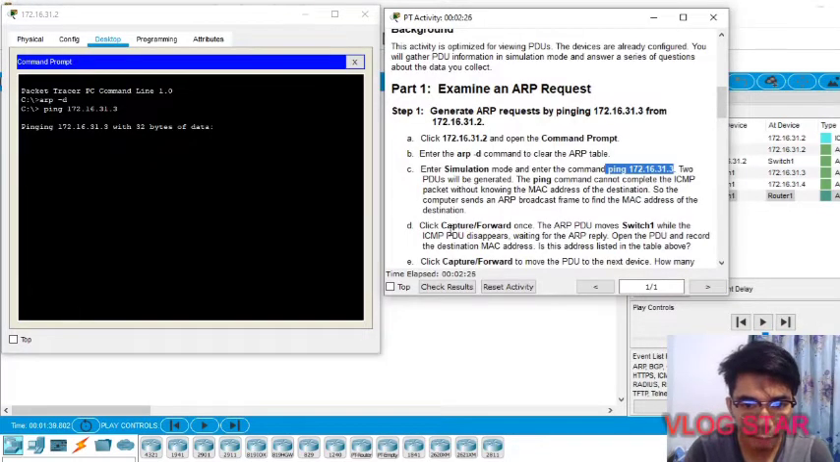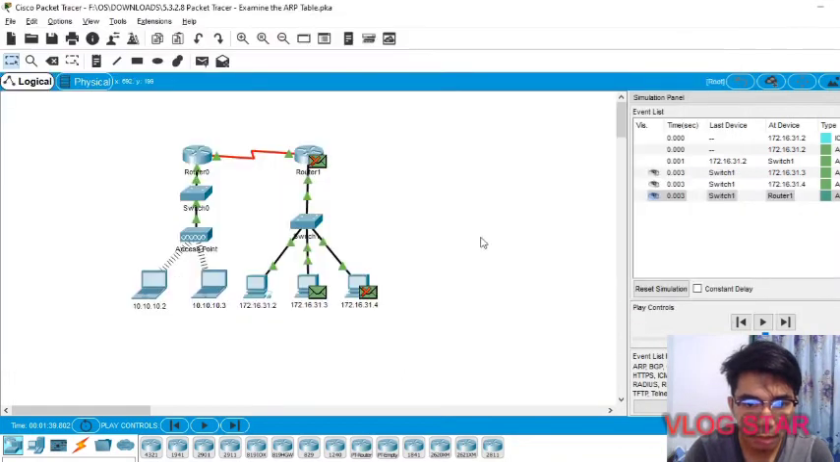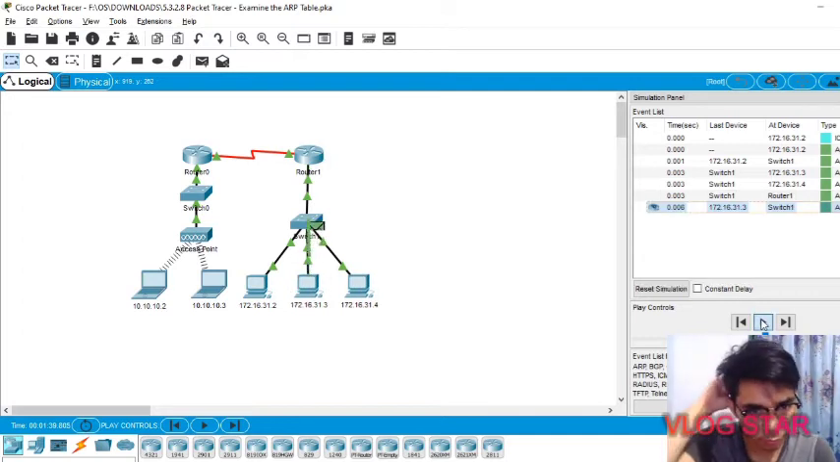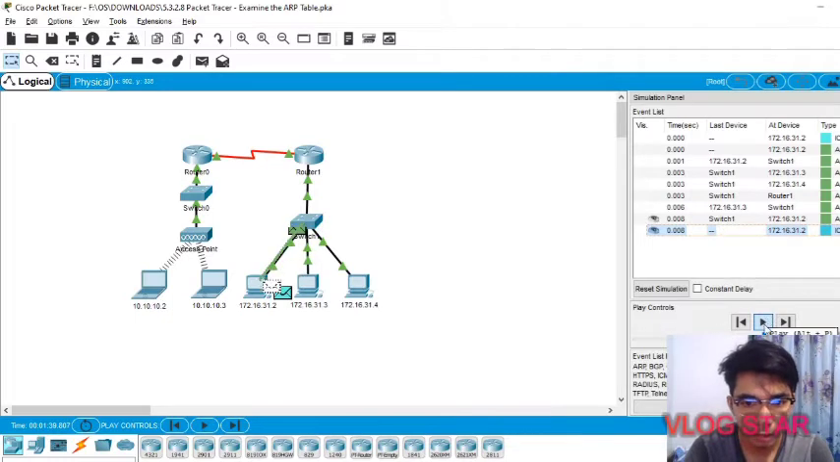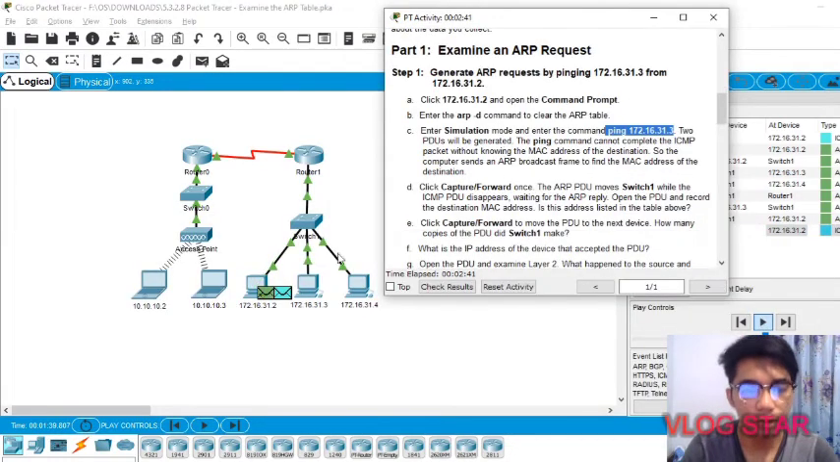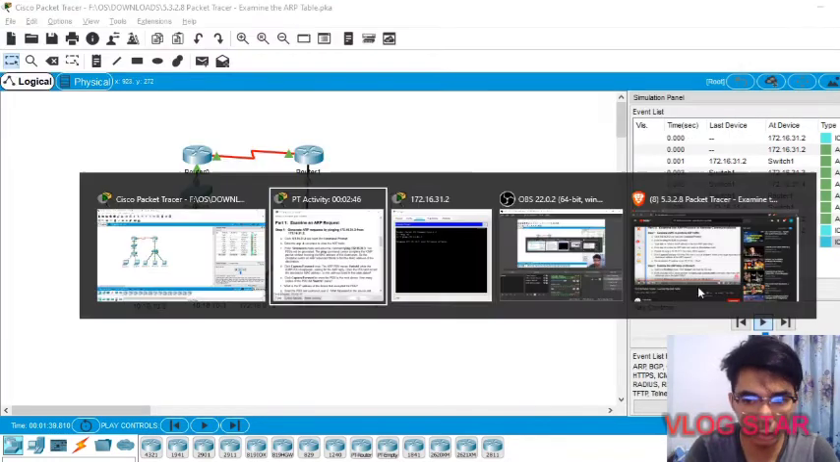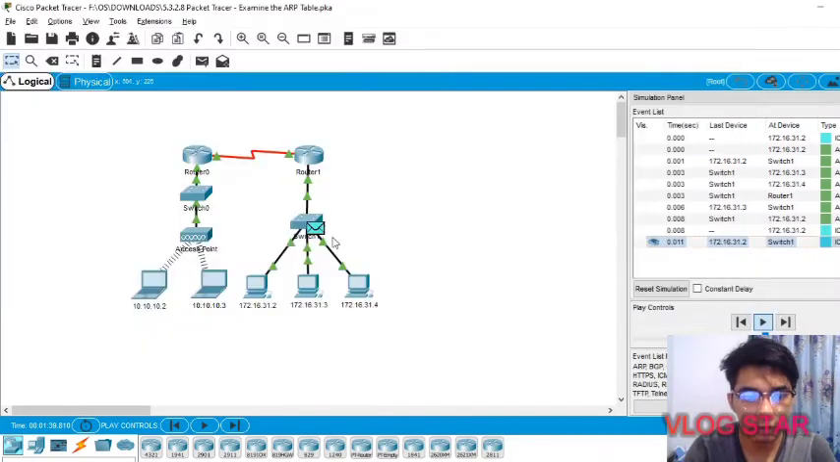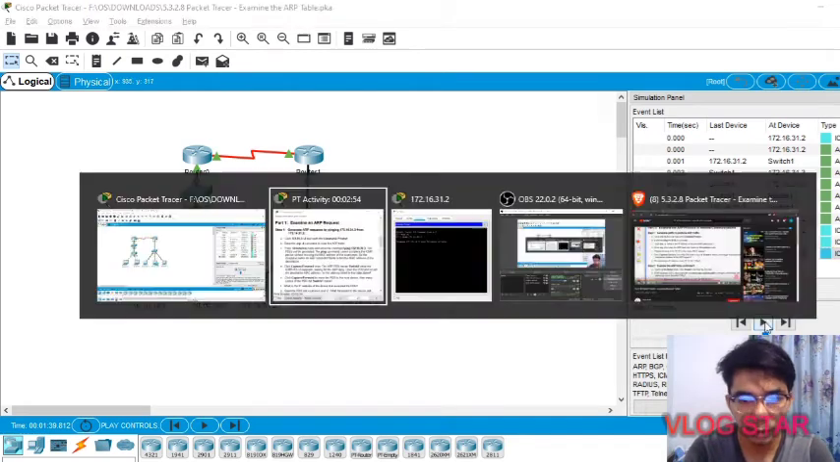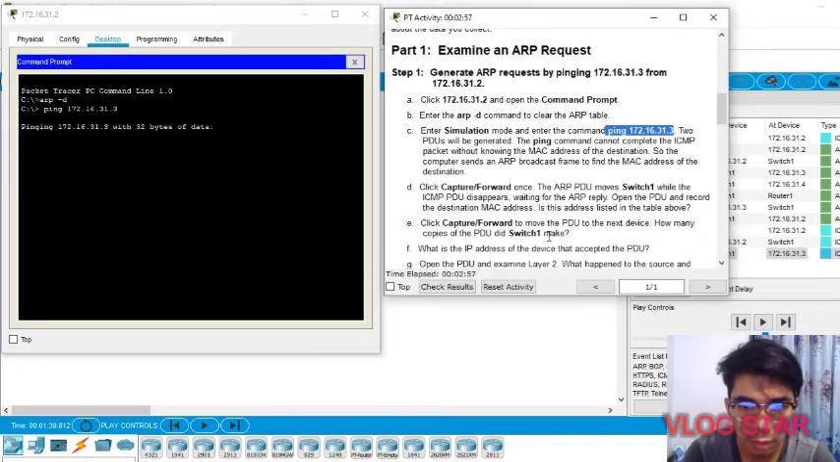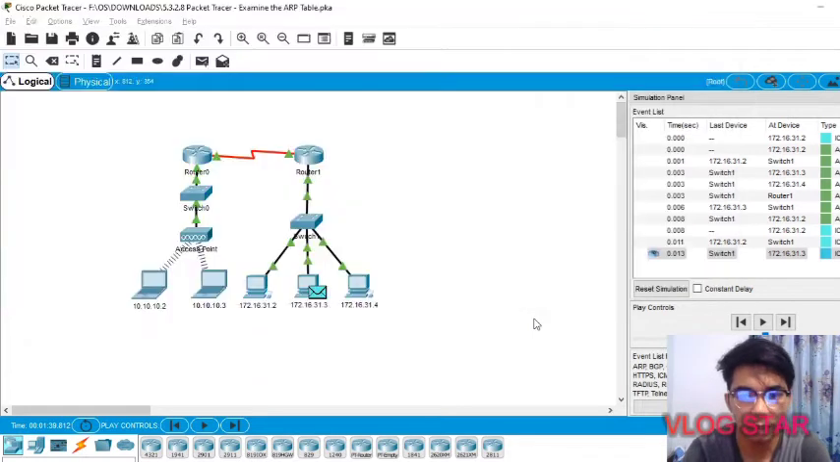Then it goes to the switch again and goes to the host again, and the host already finds the 172.16.31.3. Then open the PDU record, click the PDU. Next device, how many copies?